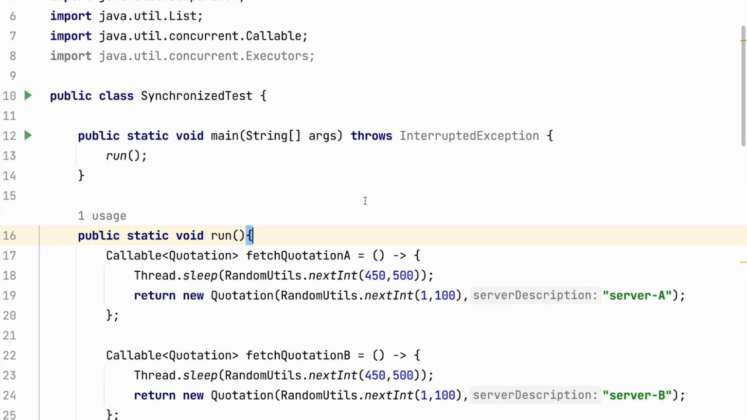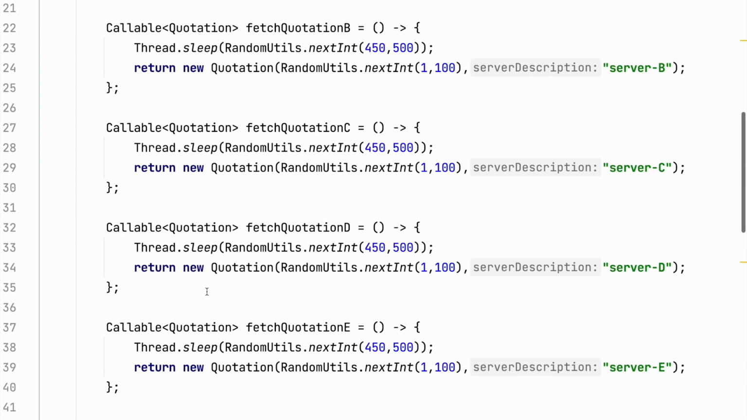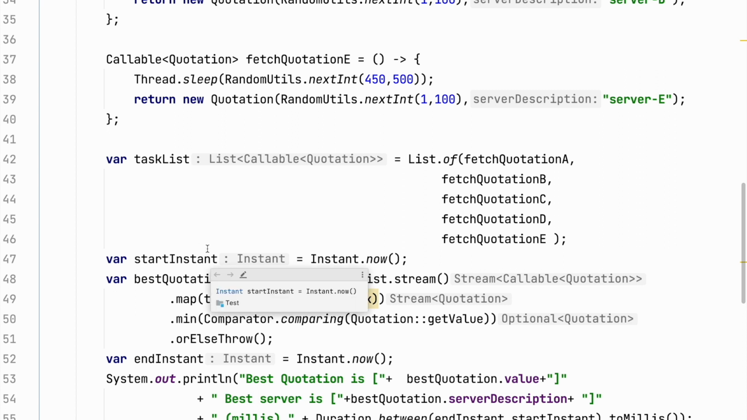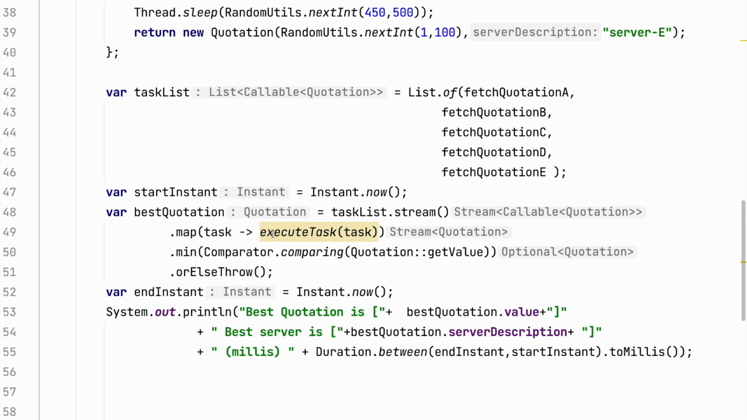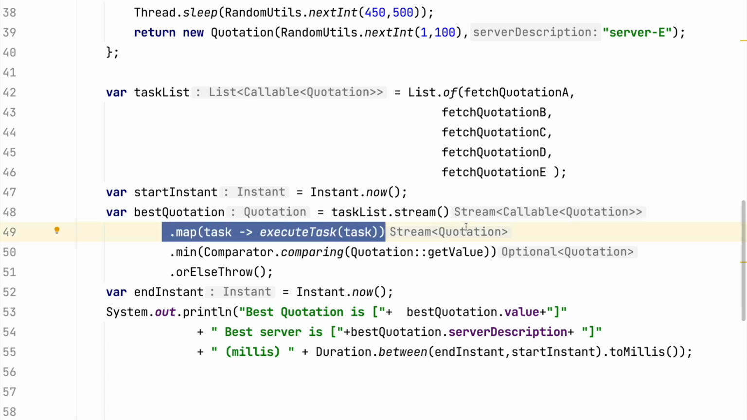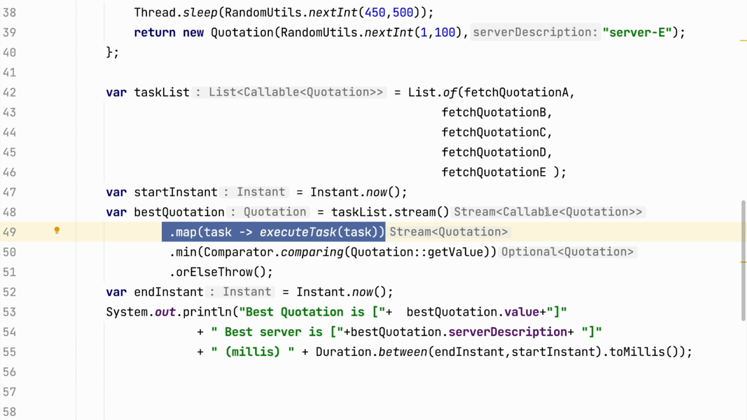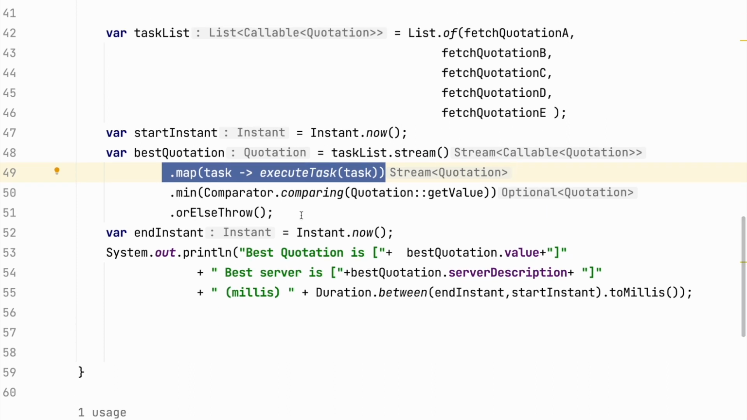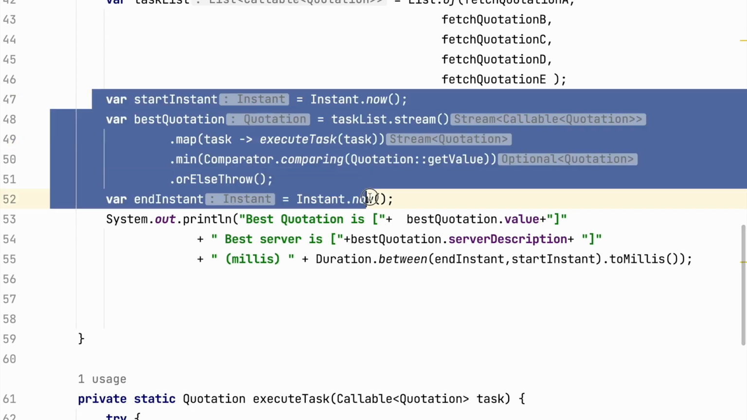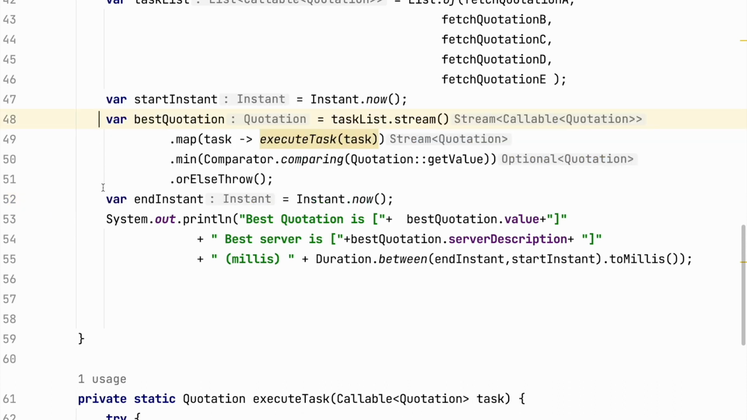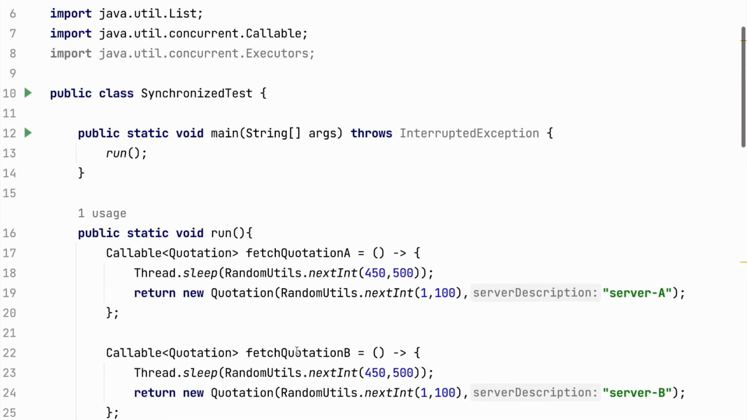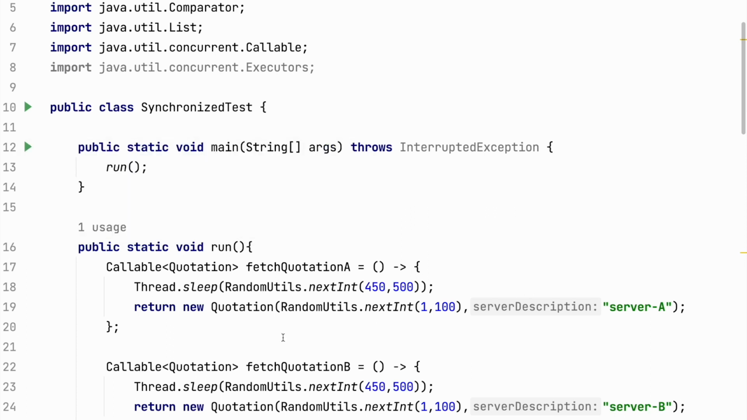So now this is our previous example. We have these 5 callables, and we create a list of all those callables and then execute them one by one. At line number 45 we are executing them, and after all the tasks have been executed, we get the minimum of all the values we received from the servers and open the optional with orElseThrow. We have wrapped this whole operation inside a start instant and an end instant, just to get the time it took to execute the operation from line 48 to 51. This is our simple example, and we will run it and see what it gives us as a result.